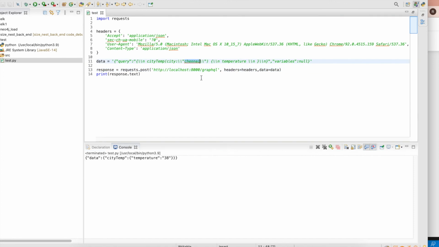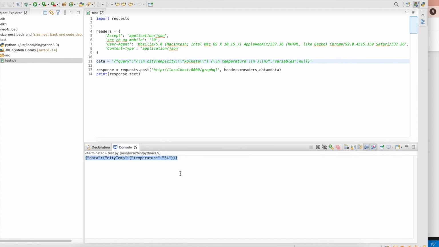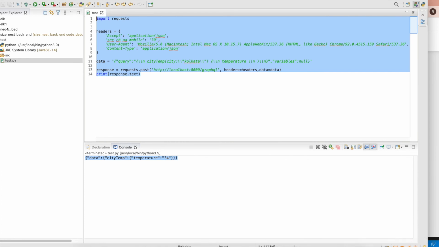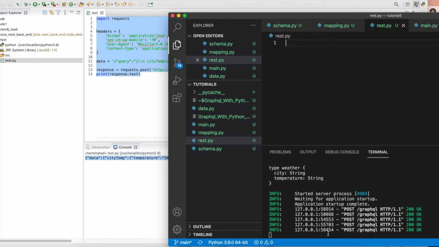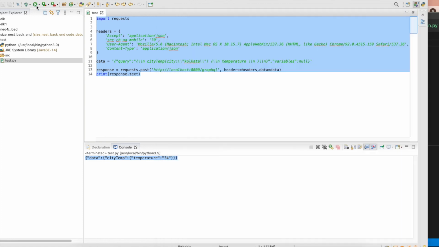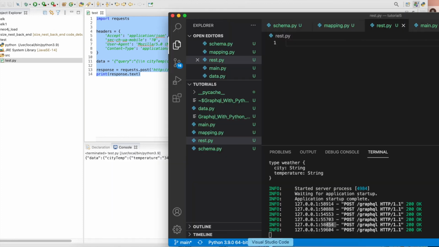Here you are passing Chennai, so that is why I am getting Chennai. Now if I change it to Kolkata and run this, probably I'll get 34 or something like that. See, I'm getting the temperature for Kolkata. My GraphQL server side API is already running over here. Just now I hit one request, so it is coming. The last one, just remember, was 454. If I hit this again, see, it got changed. It was 454, now 604.